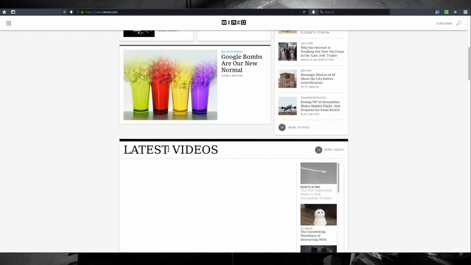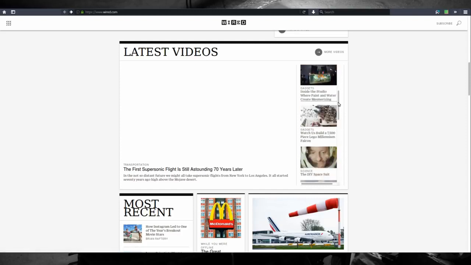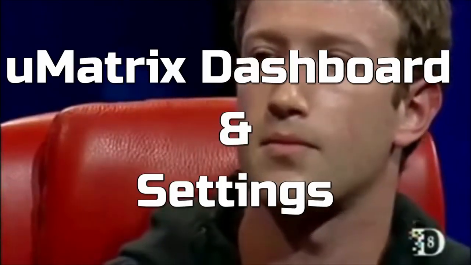But if we went to the video section, we don't see any video playable here. And if we click on anything, it doesn't actually load. So this is how uMatrix is going to affect or break the website. To fix that, we are going to look at different ways how we can block and allow content on websites using uMatrix.